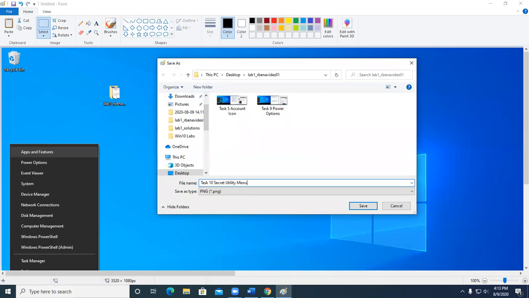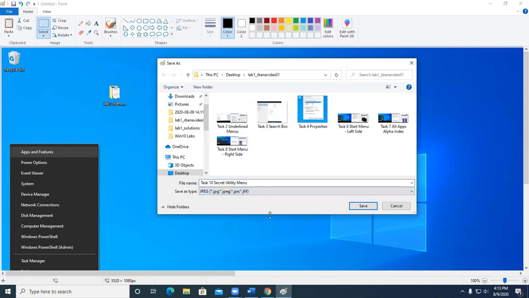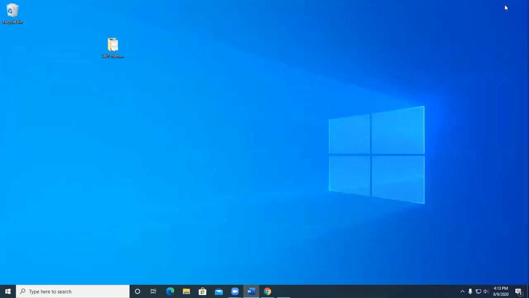I've heard it called the power users menu or the alternate menu. Any of those are fine. If you want to save it as a PNG, that's fine. I would prefer that you save them as JPEGs. They should be smaller. So that really concludes our lab 1.